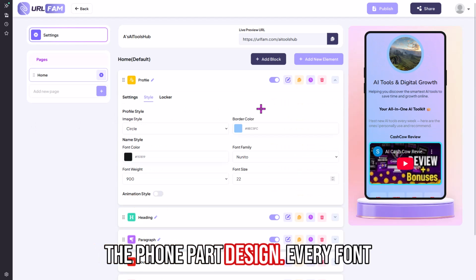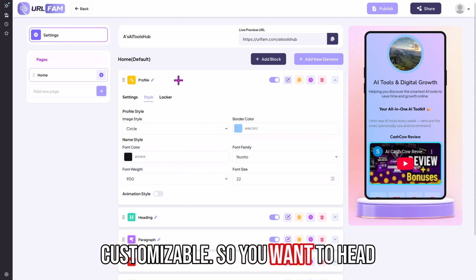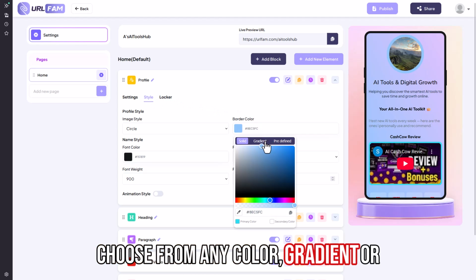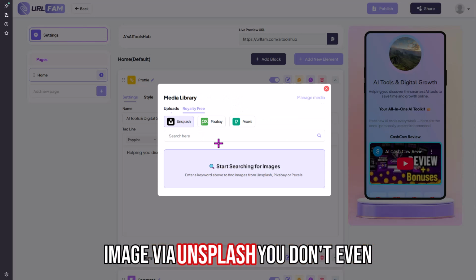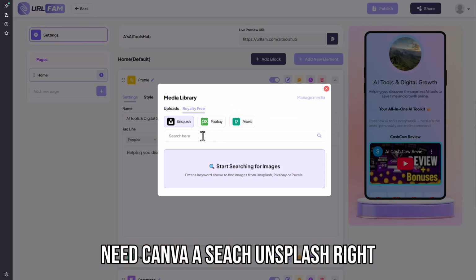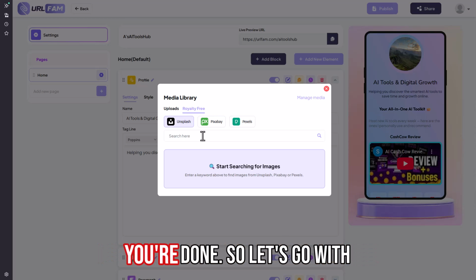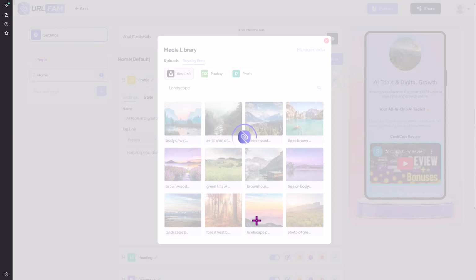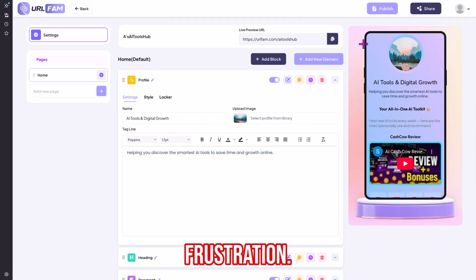Now for the fun part, design. Every font, color and background is customizable, so you want to head over to the style tab. You can choose from any color, gradient, or you can even pick a background image via Unsplash. You don't even need Canva. Search Unsplash right inside URLFam. Choose an image and you're done. So let's go with landscape. Instant design with zero frustration.